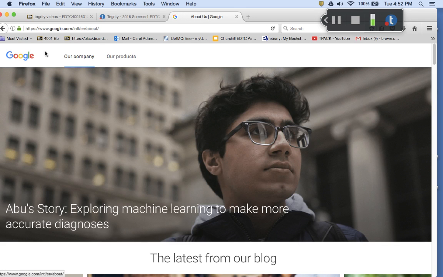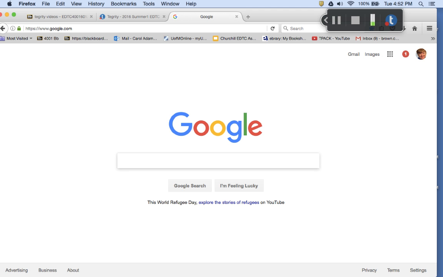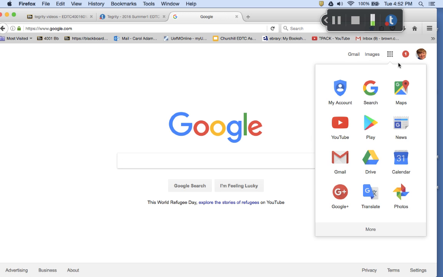The Google home page is where you're going to begin. Let me click here to get to the home page. Okay, once you go into www.google.com, look in the upper right hand corner and you'll see a little 3x3 grid. Click there and you're looking for an app by the name of Google Forms.